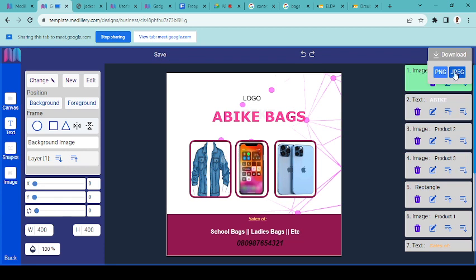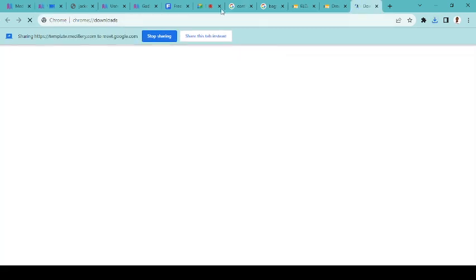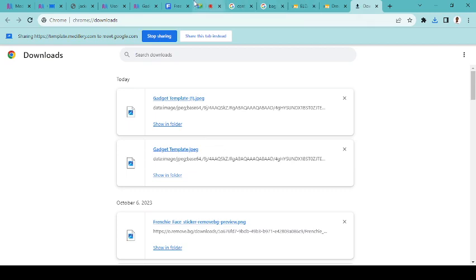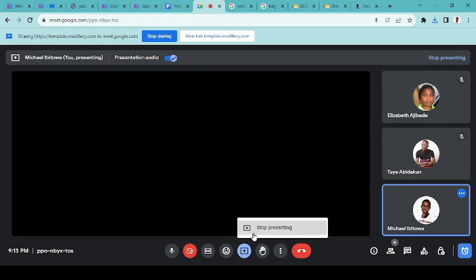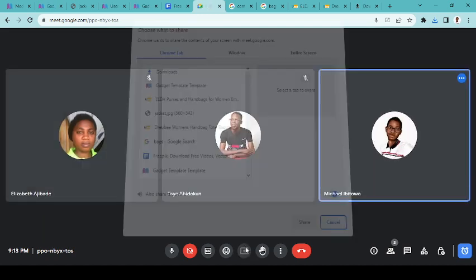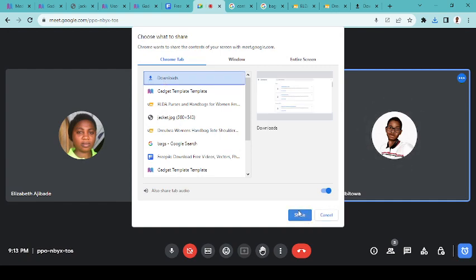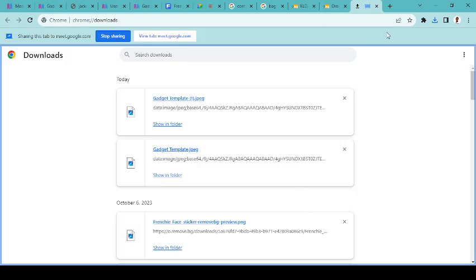So if I say JPEG, I believe we should start downloading immediately. Right. So yeah, I have it downloading. Okay, I clicked it twice. So I can go to my downloads, and it automatically. So maybe I should switch my screen to my downloads, and we can see that. So downloads. And we can see that we have the gadgets template downloaded. So if I want, I can show it in folder. So maybe I should open the image, and we can see our final output, right?